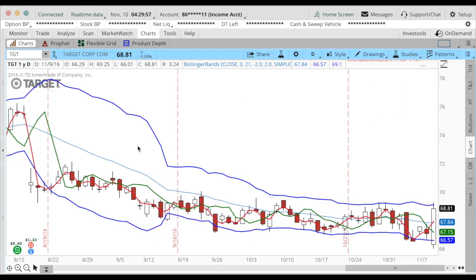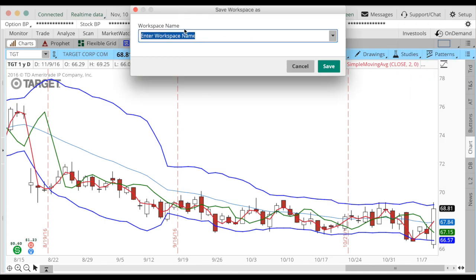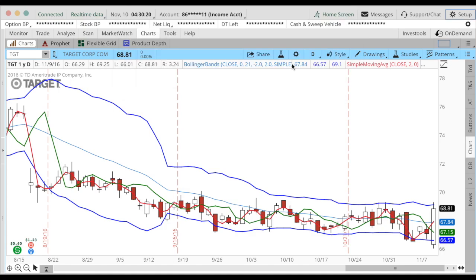There we go. Anytime you make any changes in thinkorswim, you want to make sure you go to setup and save workspace as, and then just give your workspace a name so that it saves any changes that you've made during your current session. Okay? And there you have it, a basic chart in thinkorswim.